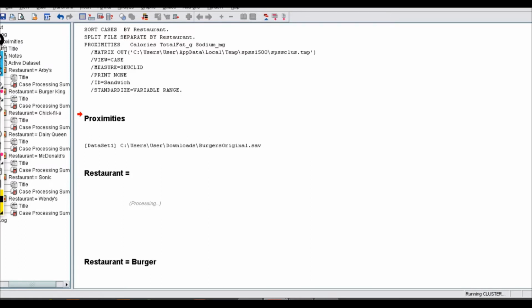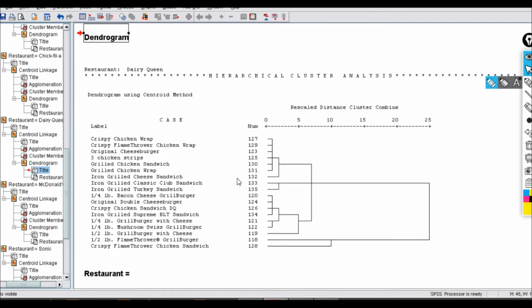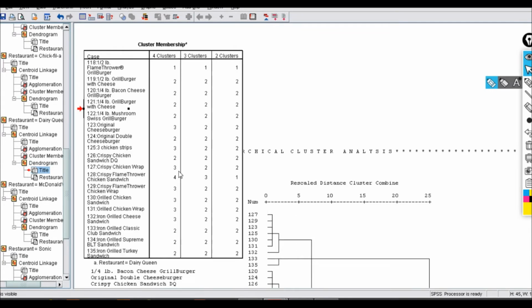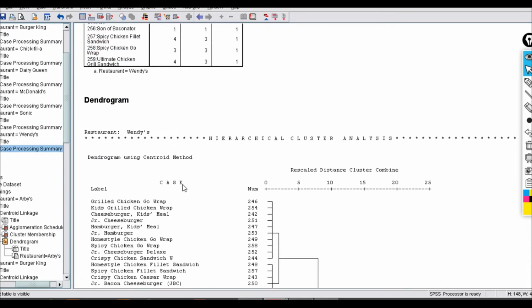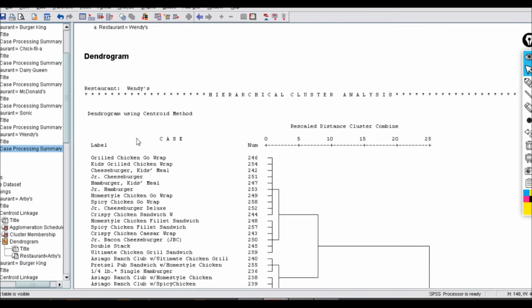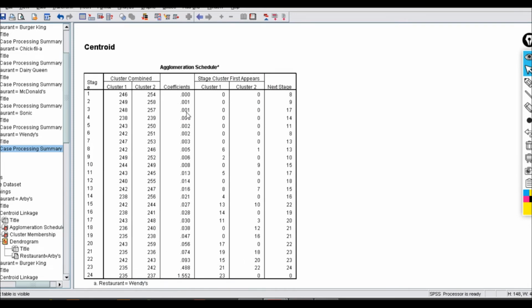Now we have the output. We can see that the output has been split on the basis of different restaurants. So we have Arby's here, Burger King, then McDonald's, Dairy Queen, Wendy's, and so on. Let's go through it. It's taking some time to process. Here we have a restaurant named Wendy's, right? So let's see what the different results are.